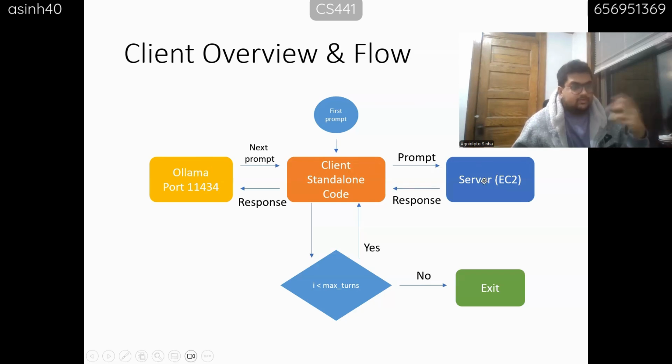The client then sends the response to Ollama, and Ollama generates the next prompt to be sent to the server. This happens until an explicit hard-coded condition is met, that is, i less than max turns. Of course, we can configure max turns. It's in the application config file. If i is less than max turns, then this conversation keeps on happening. If the termination condition is met, then it exits.